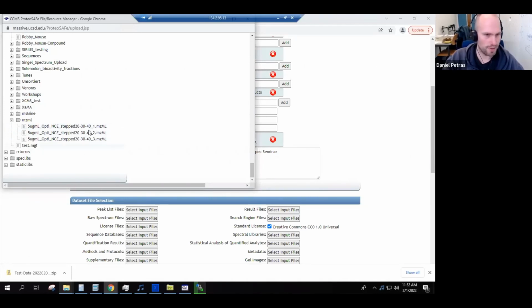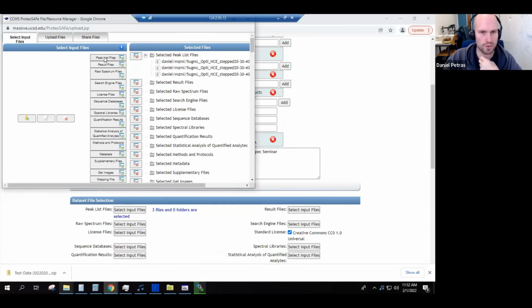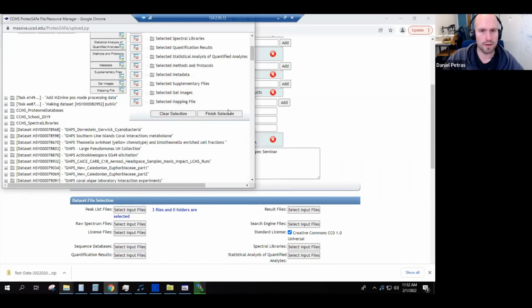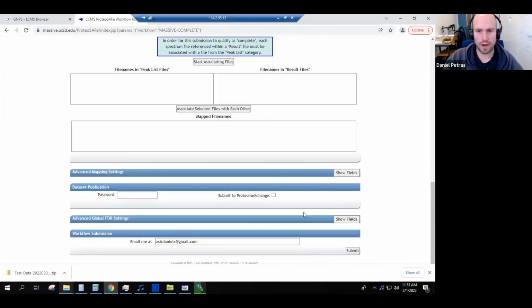So probably it's not going to work, but just as an example, I would select these 3 files, make sure that they're blue highlighted, and then go up and click on peak list files here. It says add peak list files. What should happen is that those 3 files now appear under the selected files list. And if I say finish selection, they should appear here under peak list files. And now I'm good to go to submit this to MassIVE.